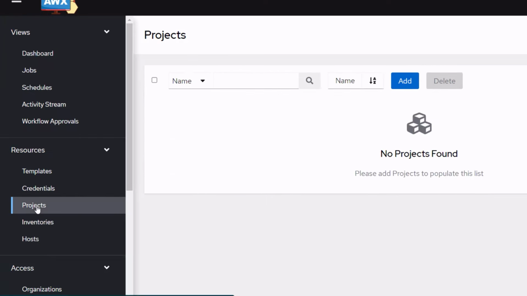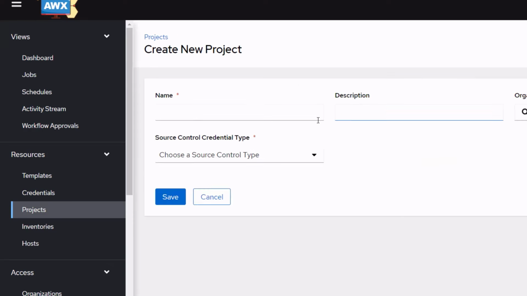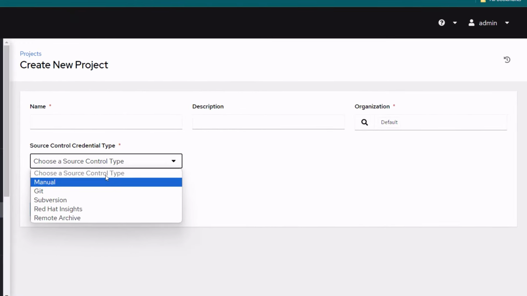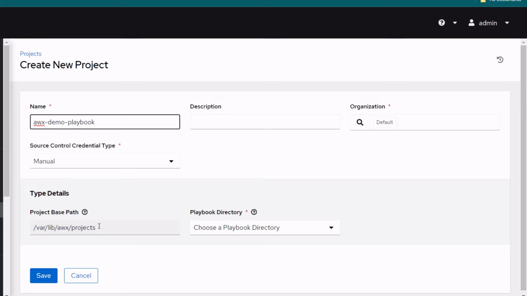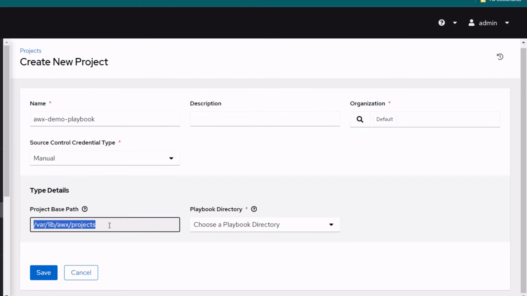Now let's select our project. Here you will see you have the option of selecting your project. The project can be on GitHub, or anywhere. In this case I'm just going to select manual, and give a name to this project. Let's call it AWX demo playbook. Since we have selected manual, it means we need to specify the directory and the place of the playbook. By default it has picked up this path. You can specify any other path wherever you have kept your playbook.